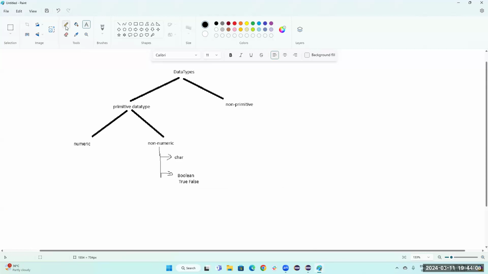Next, character means anything within single quotes. Example: A, P, T.